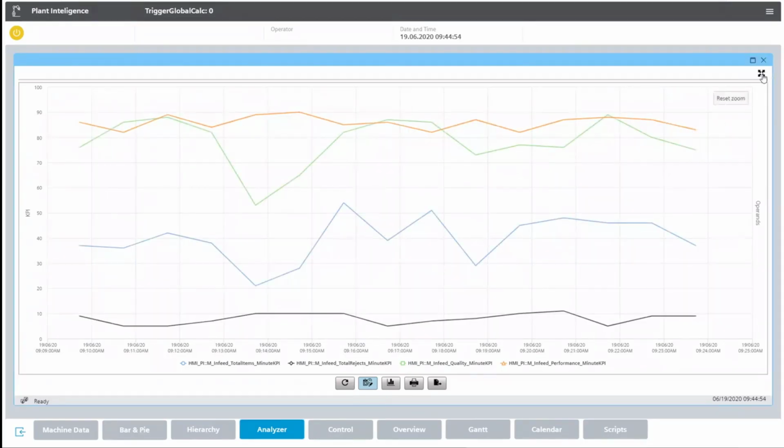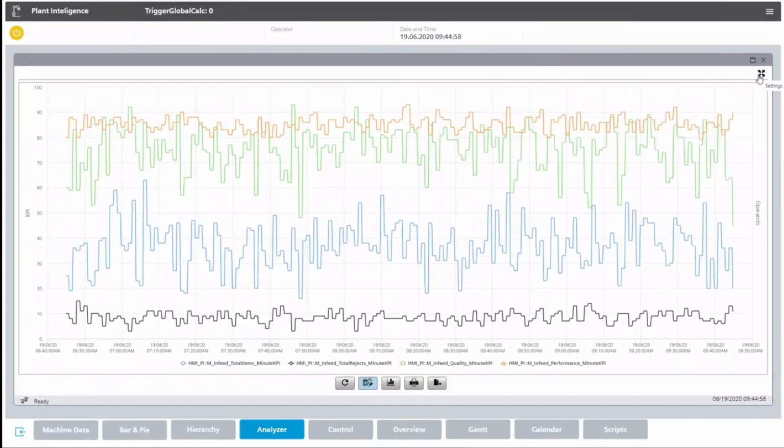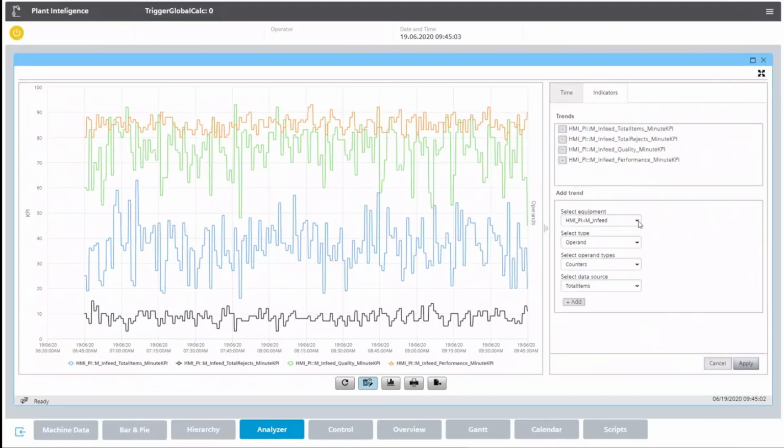That was a zoom in. Let's go back to the actual level. We can also add to this KPI if we wanted to. So I could add an indicator, maybe the infeed again. We'll go for a total item. So we can say infeed, an operand, counters, total items.